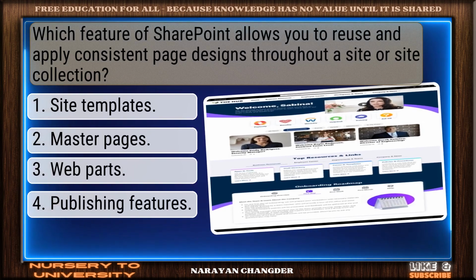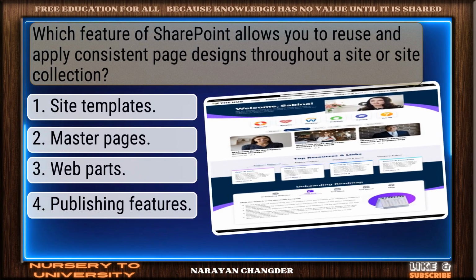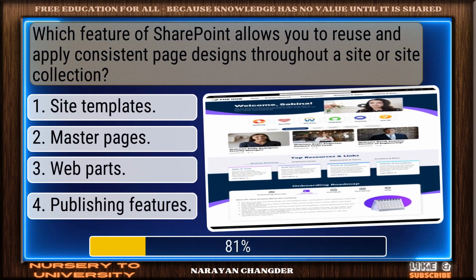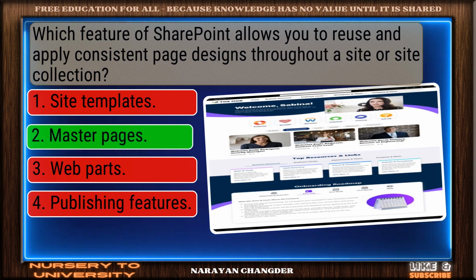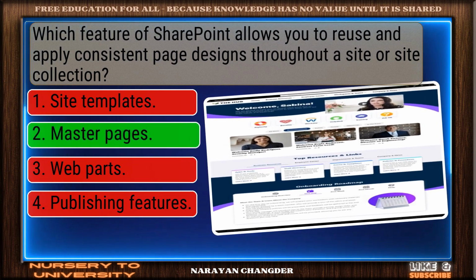Question number 12. Which feature of SharePoint allows you to reuse and apply consistent page designs throughout a site or site collection? Nice work. You chose master pages, and it is correct.